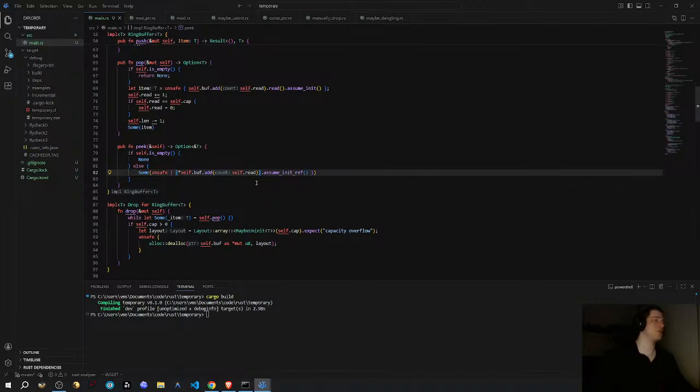If I don't use the read, no, but then it doesn't make sense. Just getting the pointer. I think it should be dereferencing. So it moves the buffer to the read pointer value or location, and then it dereferences to get the value. Then it turns into assume init reference, which makes sense.